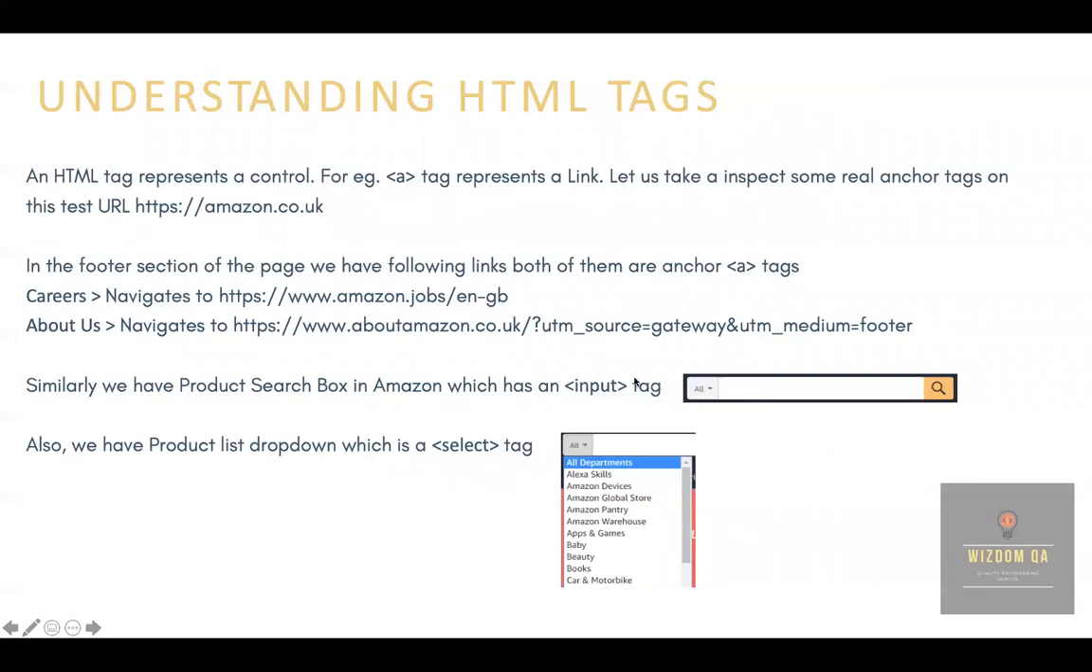Now, this input tag can be used as a text box in some cases. An input tag can also be used as a button in some cases, as I showed you. If you add an attribute called type equals submit to an element, then that input tag works like a button. Otherwise, it works like a text box. These things will not get registered in your head unless you practice. When I say practice, you need to practice with different applications. You can take up Expedia, Trivago, any hotel website, any e-commerce website. In every application you will see that they are created in different ways.